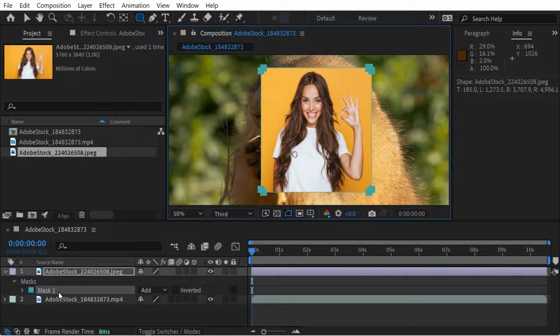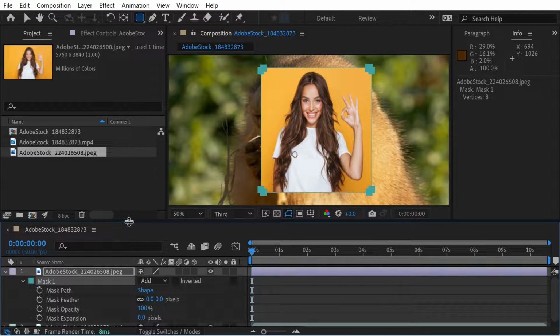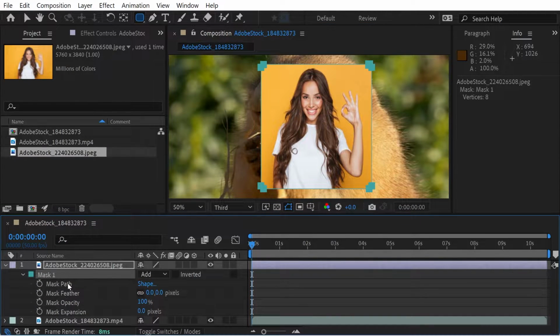Now, if we press MM on the mask, we're going to get four values. We're going to get feather. We'll obviously get the path, which we've seen, feather, opacity, expansion. So feather essentially will create different sort of alpha variations on the inside and the outside of the mask.